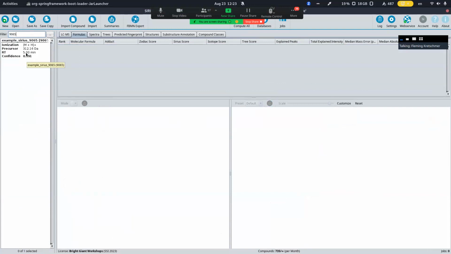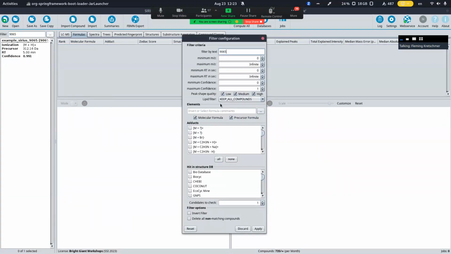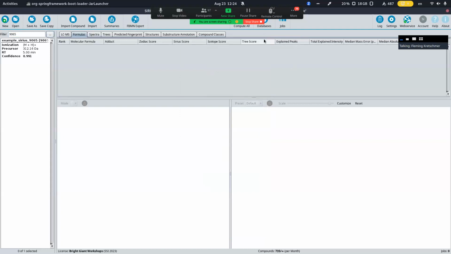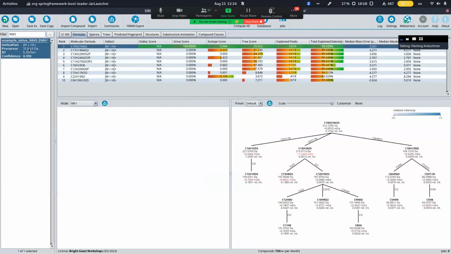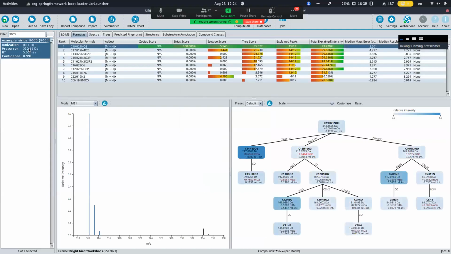If you do not have anything, the reason might be that you still have a filter on. So if these three dots are still blue, you should click on them. So you are now in the filter menu, and you can click on reset and on apply to reset your filter. Because we do not want to filter by MZ for this part, we only want to filter by this feature ID, by this 9065, which we just got out of Cytoscape.